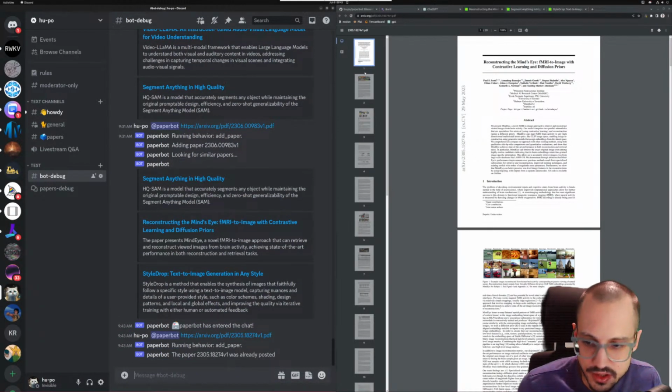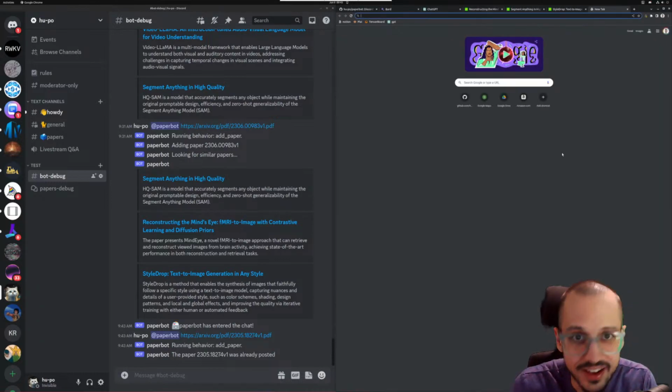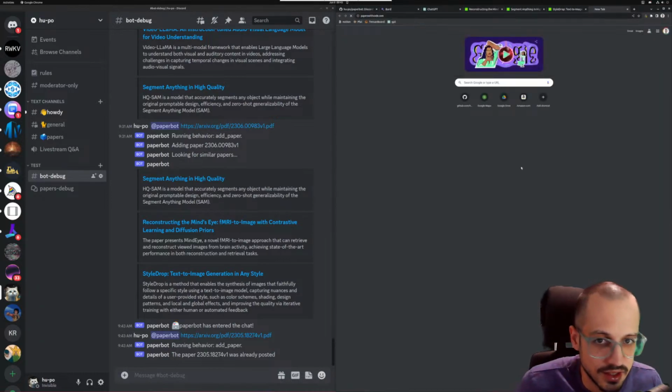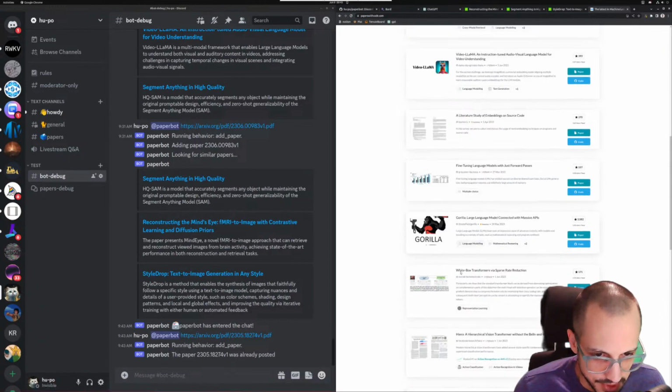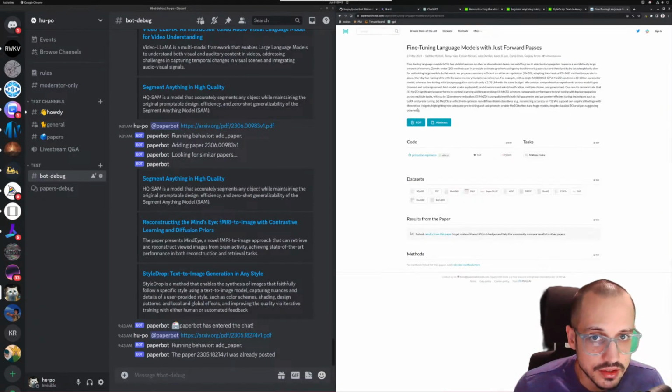Oh, it's gonna give us an error because the paper's already posted. Okay. All right. Paperbot is hungry. We need to give it so many different papers here. Fine-tuning models with just forward passes. This sounds good.